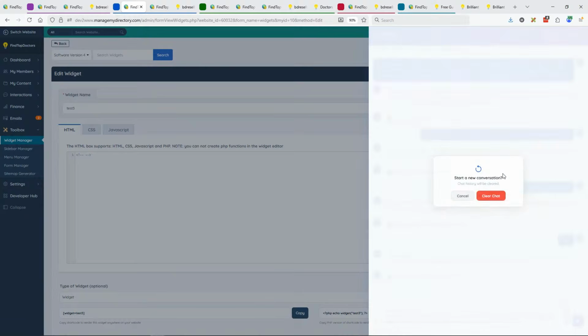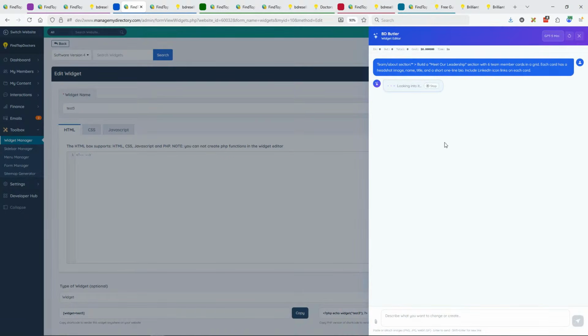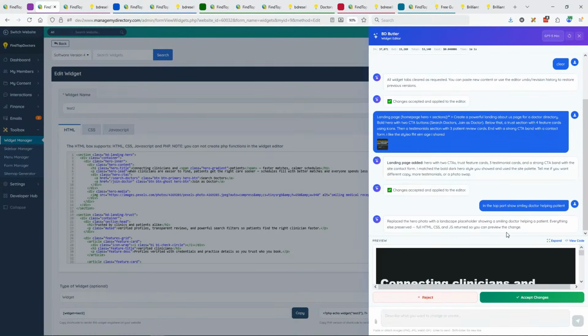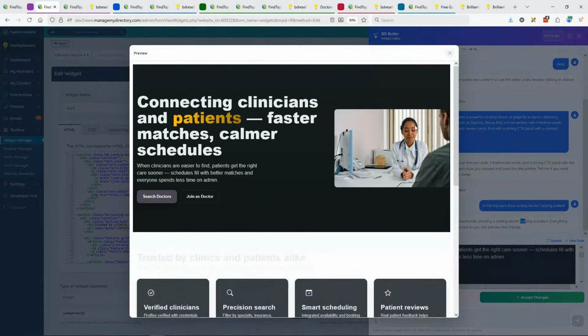Let me actually reset the chat too. Okay, and that's off to the races there. So it says, I replaced the hero photo with a landscape placeholder image of a smiling doctor. Now let's cross our fingers and see if we got a smiling doctor here. We can actually expand this. Okay, we got a doctor at a desk helping a patient. So I'll give it a 2 out of 3, 4 out of 5 for that. Not smiling though, but that's okay.